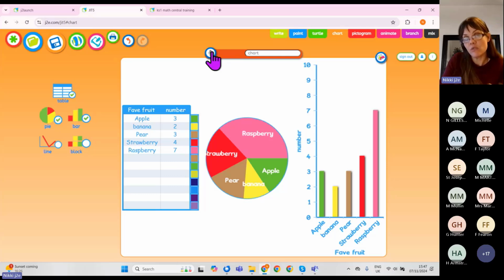And again, with JIT, you've got that record audio function, and you've also got the save as image function, same as Pictogram. So the interfaces are very consistent. The children soon pick up where things are. And the save button is there.